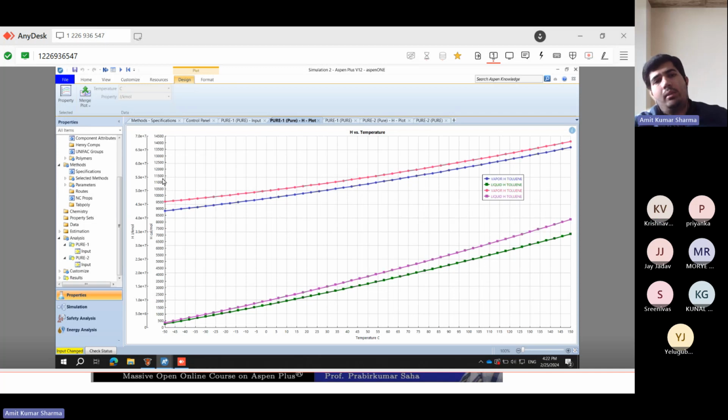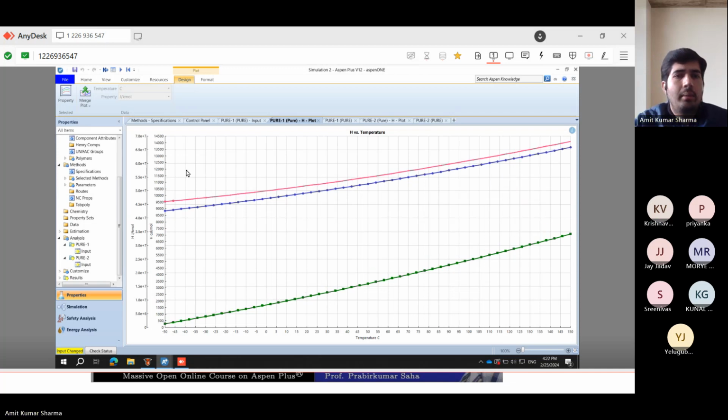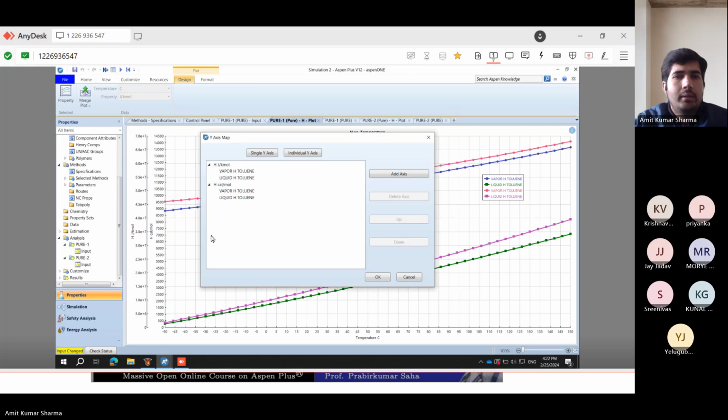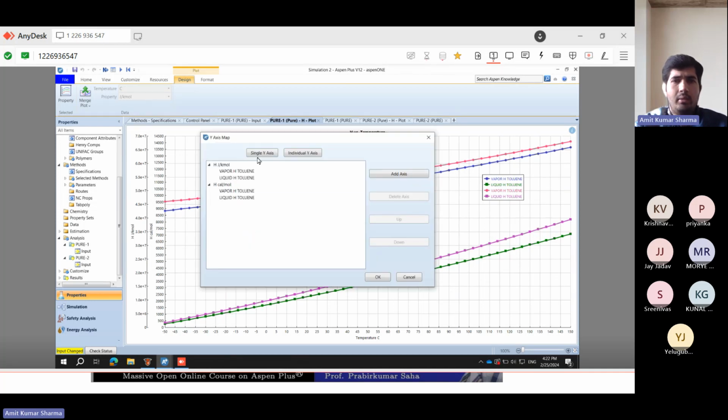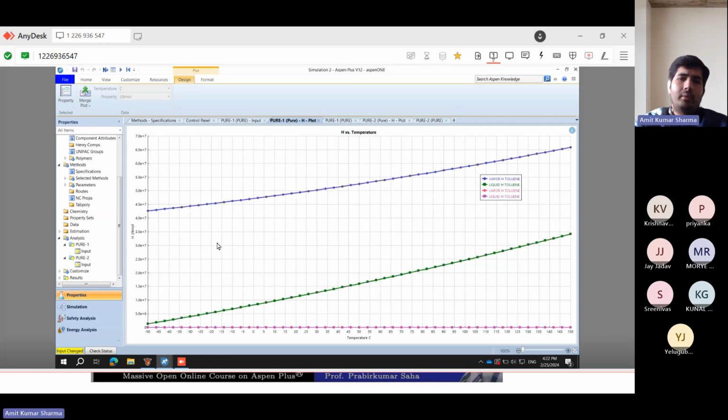Why it's happening, I don't know. Okay, so let's see. You can check it in the option. Maybe I'm missing something, so you can do it yourself. So in this way, you can have all the graphs. Right click, then the y-axis. So you can have a single y-axis, so you can compare.